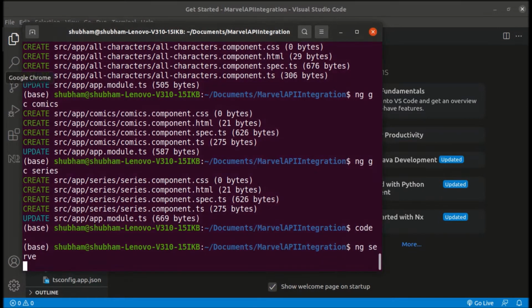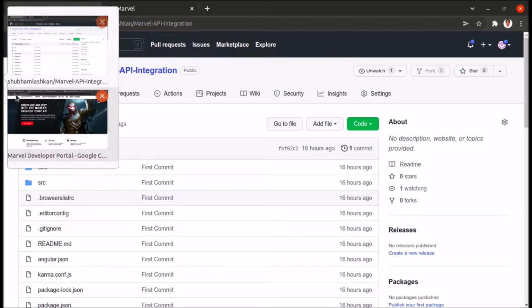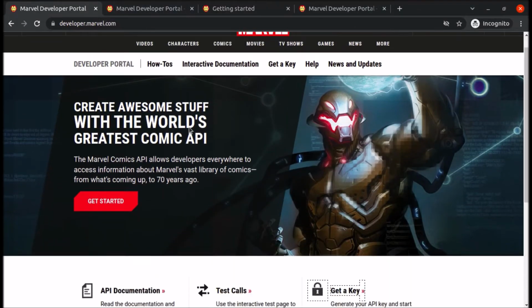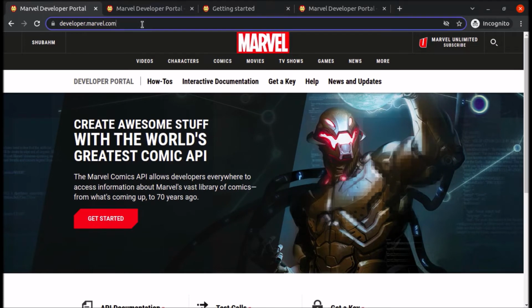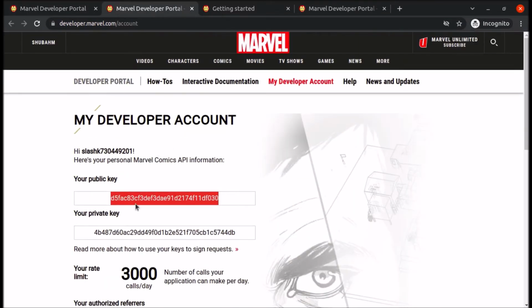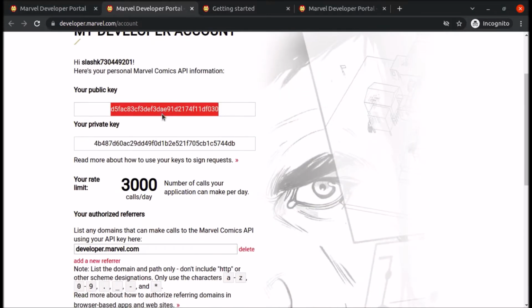It will take some time to compile. Meanwhile, this is the link of the APIs, developer.marvel.com. You have to register here and get the API key. When you register, you will get a private key and a public key, and for this integration you will require both the public key and the private key.